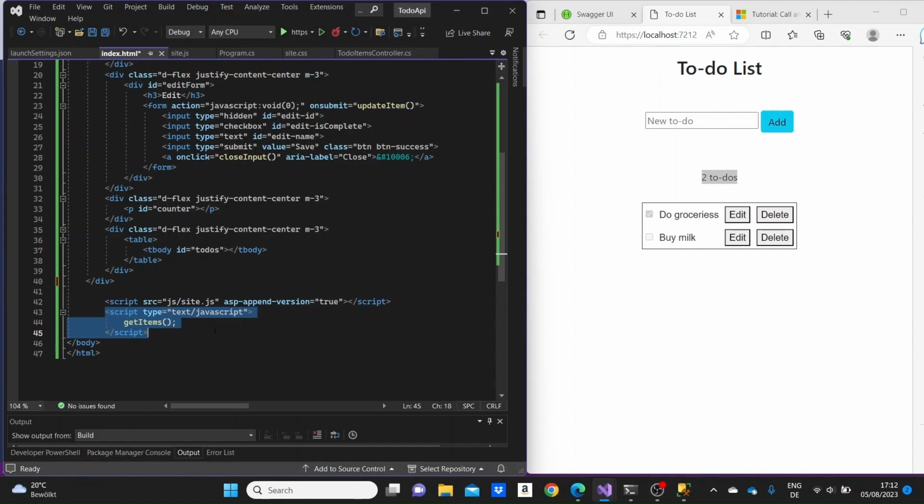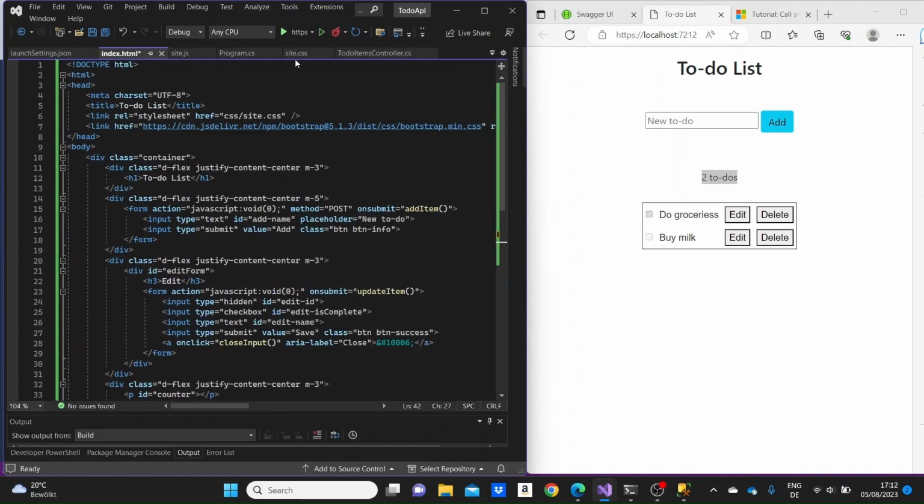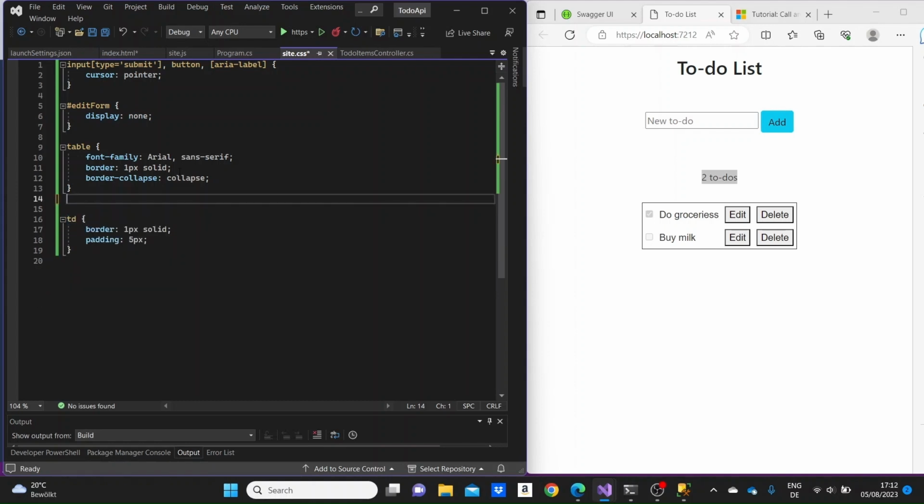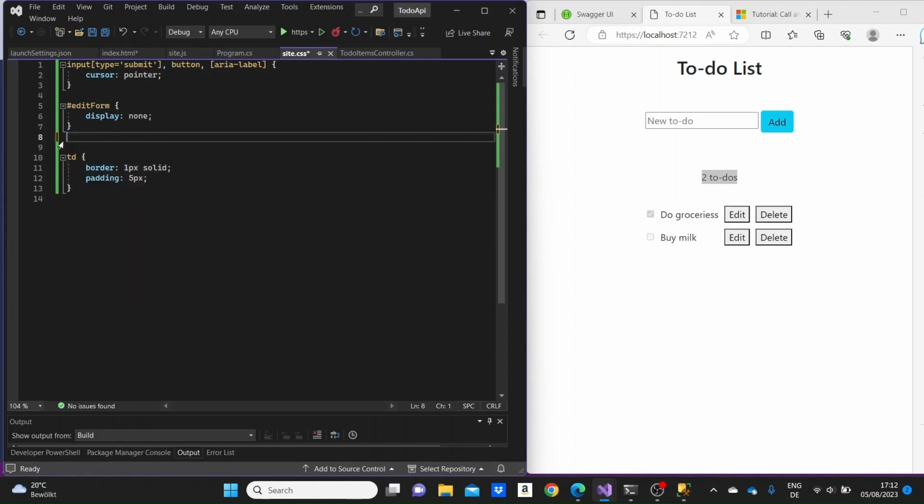Then at the end of the file, we see this get items function that is being called from the JavaScript that we have. And now let me fix a bit the site.css file. Okay, so this sets the edit form's display to none, so that we don't see it in the beginning. I'm just going to delete a few things that we don't need here. For the table, I don't think I need any of those here. I'm going to remove the borders as well.